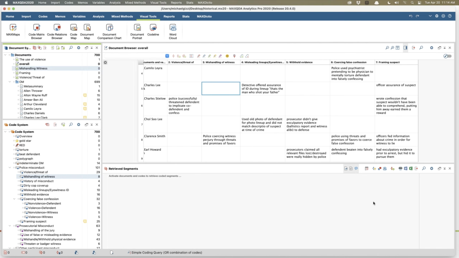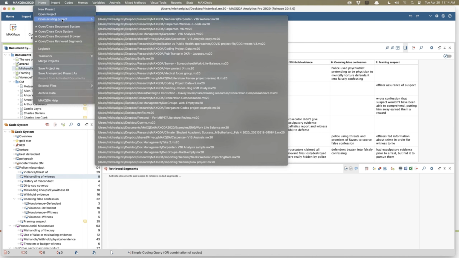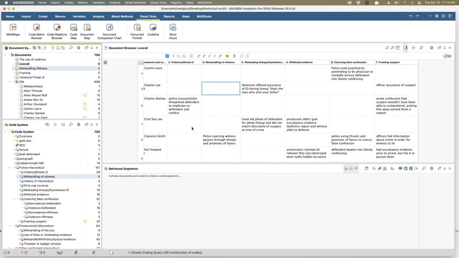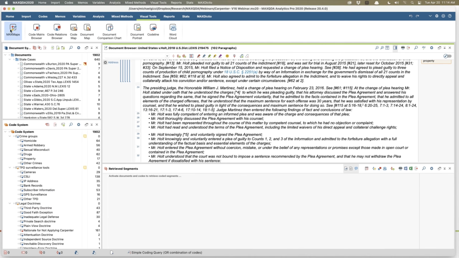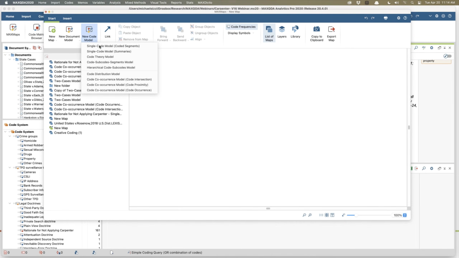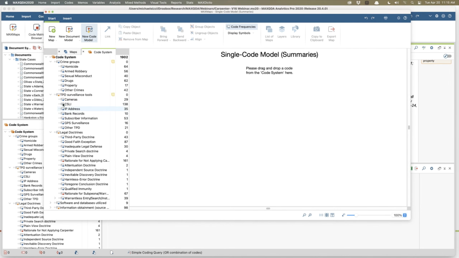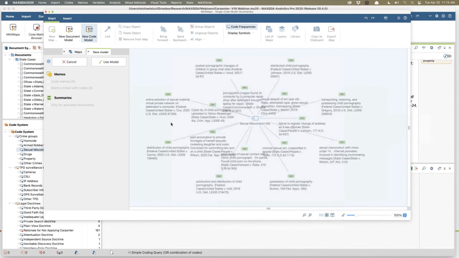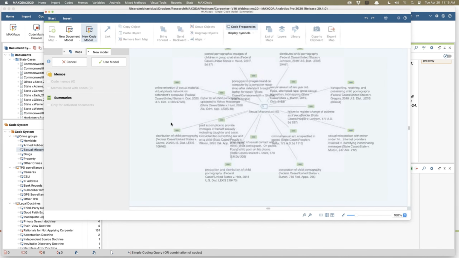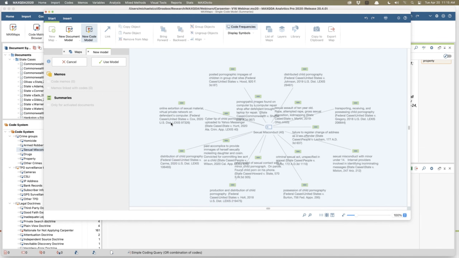The visuals of the maps are useful, but I do want to point out it's not always helpful with a lot of data. So for example, MAXMaps, code model, single code model summaries. Watch what's going to happen here. Actually, that's not terrible, I guess. But the more data you have, the more challenging it gets.